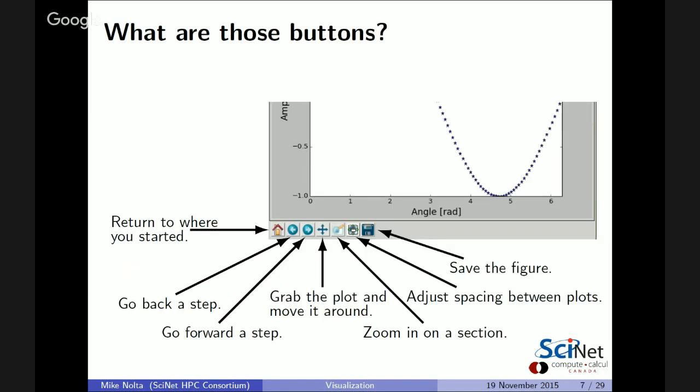Now if you look at the plot window that's popped up, you'll see these buttons either on the bottom or the top. What do these buttons do? I'll start with the middle one, the cross. With this you can grab the data and move it around, so you can interactively explore the plot. Here you can zoom in. You can adjust some of the spacing and parameters of the plot with the four-arrow button, and save the figure with the last one.